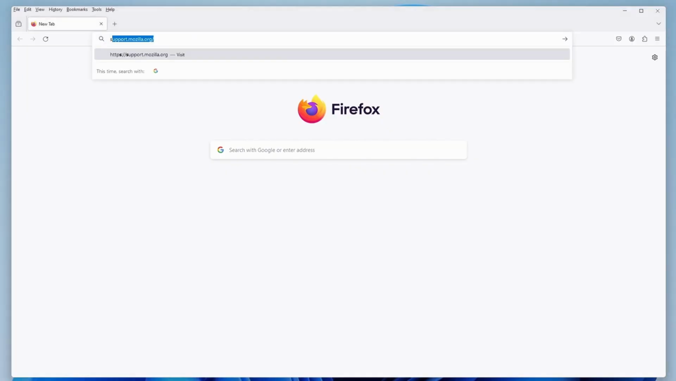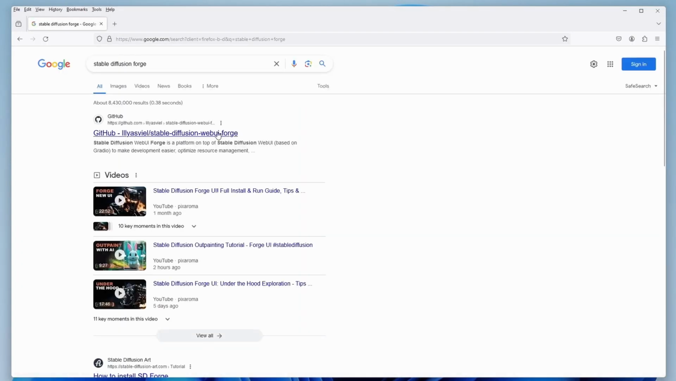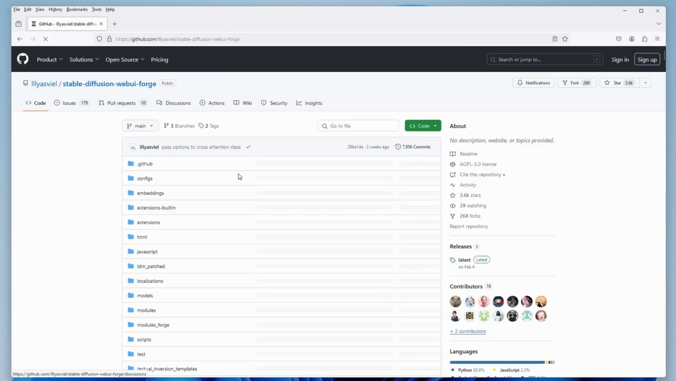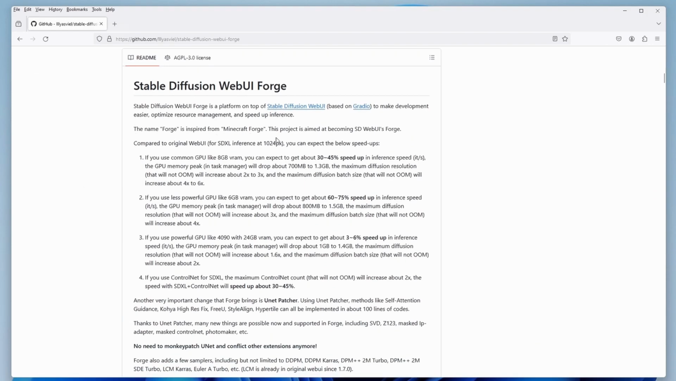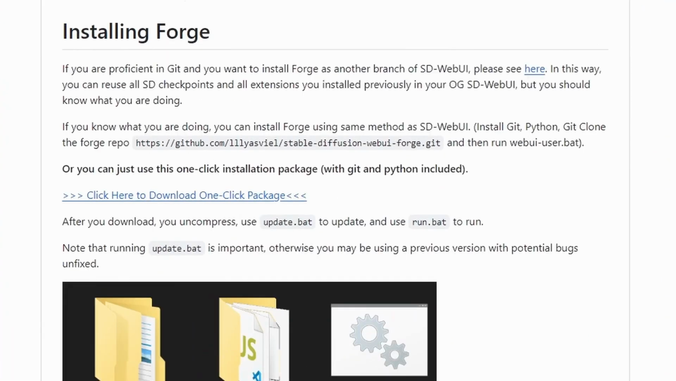First, head over to the official Stable Diffusion Web UI Forge GitHub repository. Then you have two options. The first one would be to install Python and all of the required dependencies manually, and the second, to use the one-click installer. We'll go with the second one as it's much easier for beginners. Scroll down to the Installing Forge part of the page and click on the Download One-Click Package link. This will download an all-in-one installation package which can be used both on Windows 10 and 11.